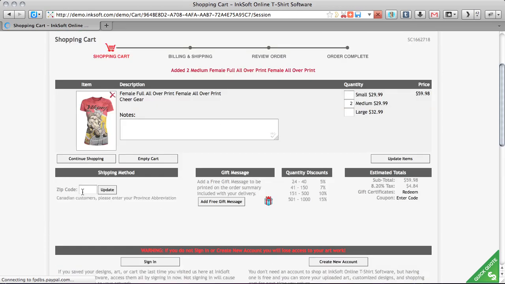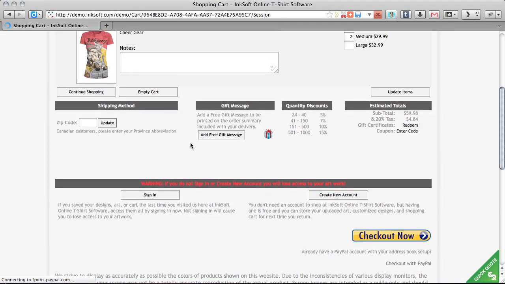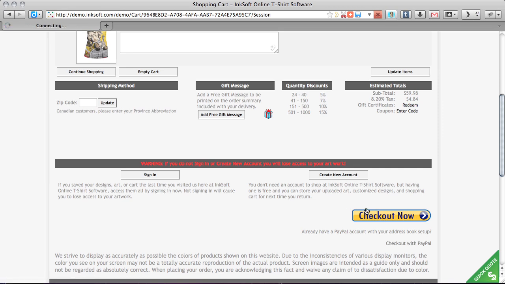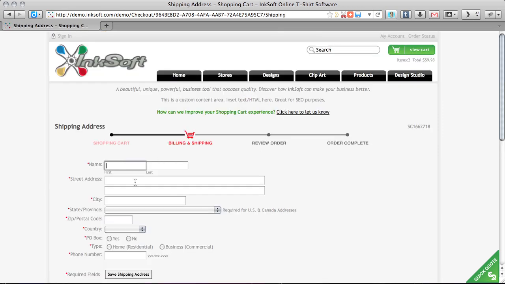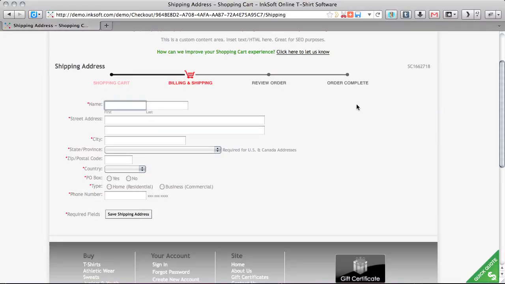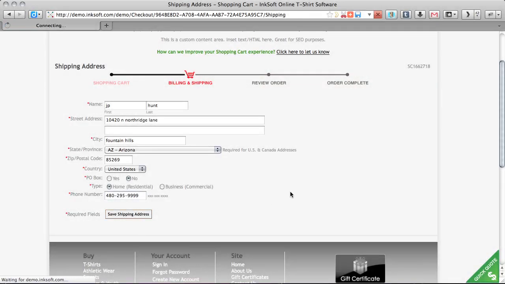Again, shipping method. I could enter in a zip code, or I'm just going to continue with the shopping purchase. I'm going to say, okay, I want these 2 garments. I'm going to click checkout now, and I have the ability to go through that checkout process by entering all this information here. So I'm going to enter in this information, and I'm going to come back and show you that complete checkout process. Great, we've entered in all our shipping information. Go ahead and save shipping address, and InkSoft will refresh that information.